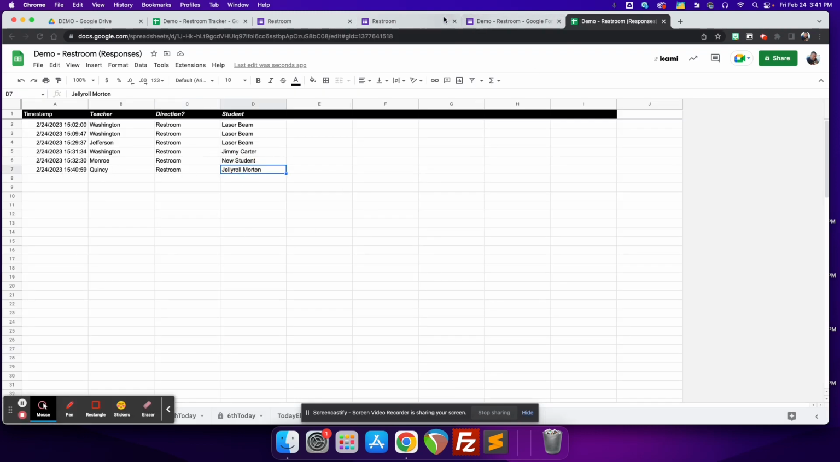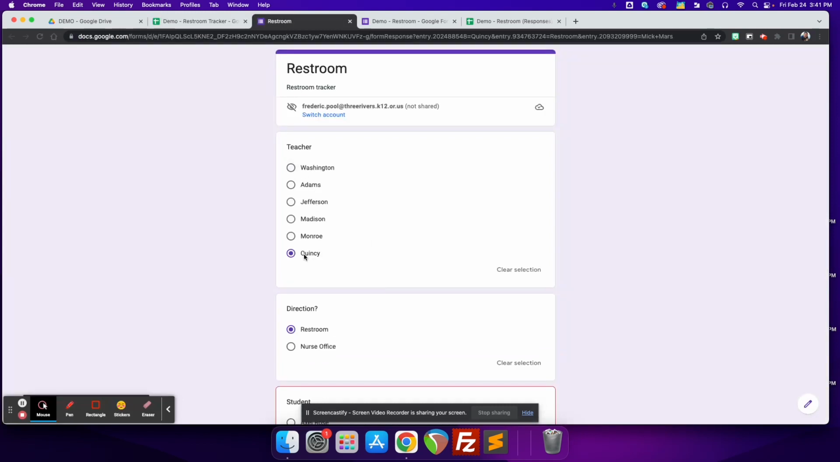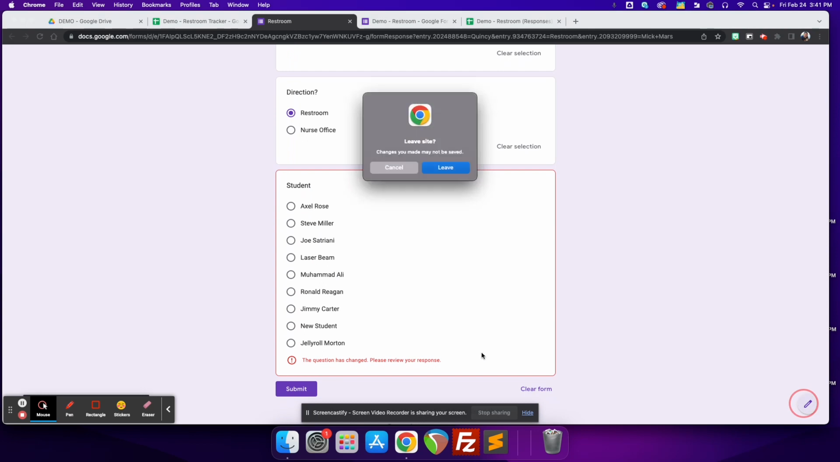It was very difficult to build, but once you have it built, it's pretty easy to maintain. So McMars obviously won't, like it may find Quincy as the teacher, but it won't find McMars. But that can easily be fixed. You'll see now it found Quincy, it found restroom, but it's not finding McMars. So I'm going to have to edit once again.